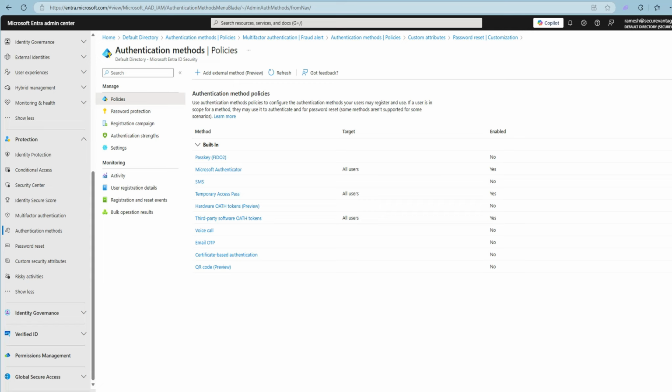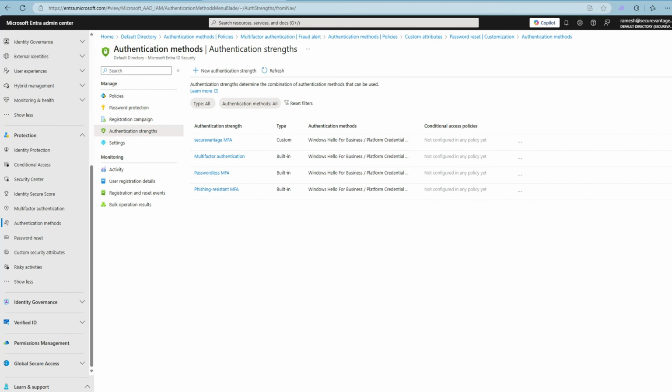Now that you know which authentication methods are available, you need to control the level of security required for sign-ins. That's where authentication strength comes in. Instead of just requiring MFA, you can enforce specific types of MFA based on security needs. For example, you might want phishing resistant authentication instead of weak methods like SMS. You can come to the authentication strength page by clicking on Authentication strengths on the same page.